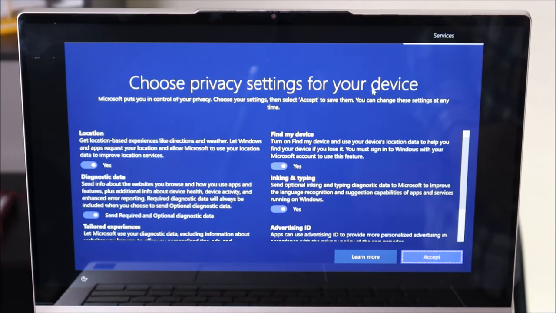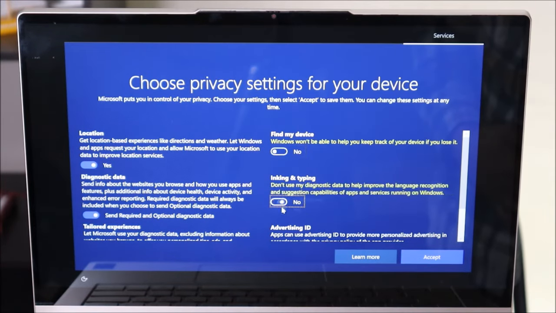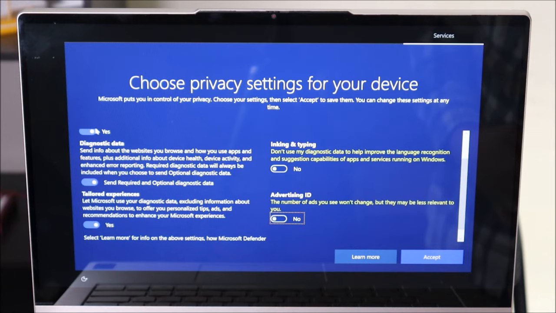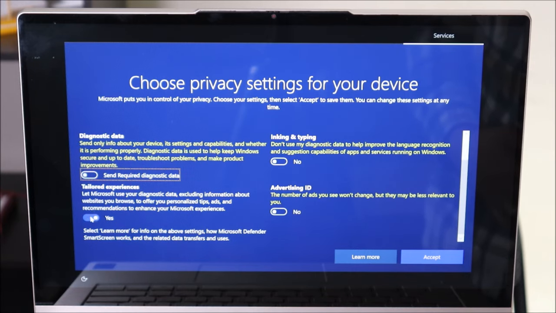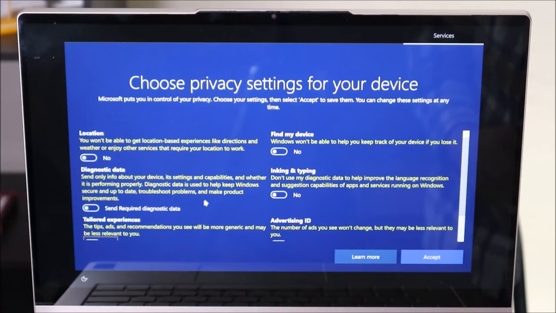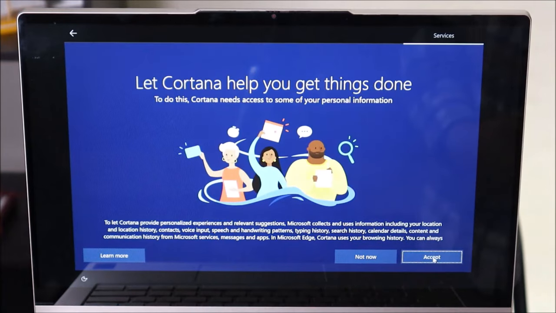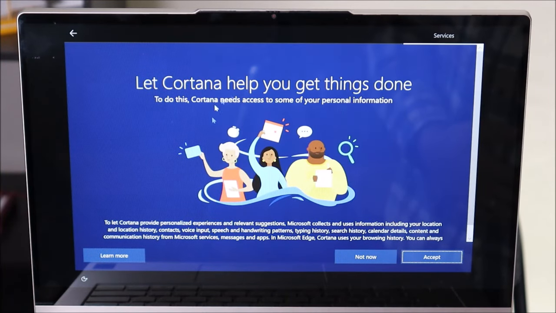And then again, these are settings for your device. I usually like having all these settings off. I don't like giving people data on me without getting paid for it. So this is a personal choice, but I'm just going to unselect all this and hit accept. You guys can do whatever. Same here. I'm going to hit not now to giving Cortana more information.